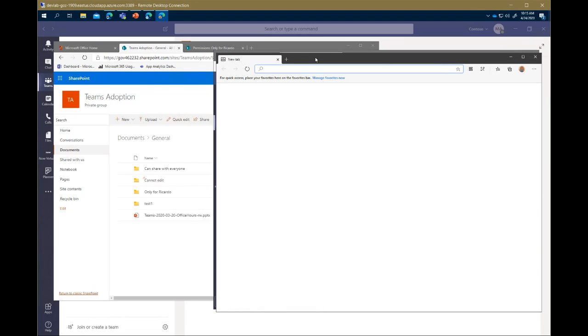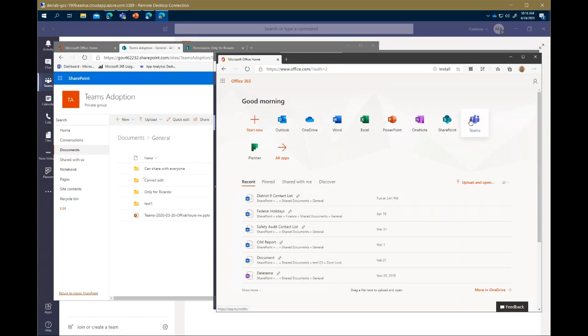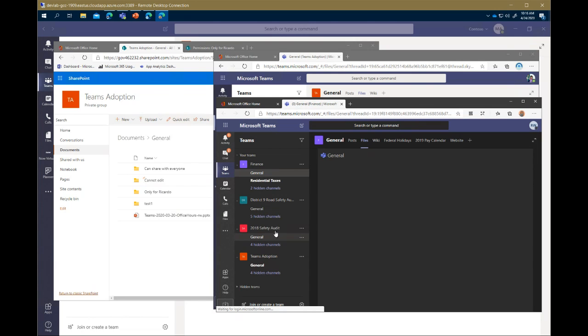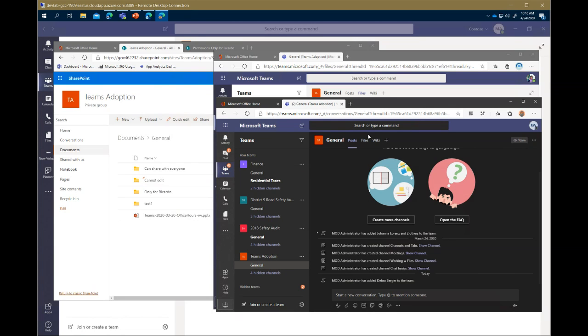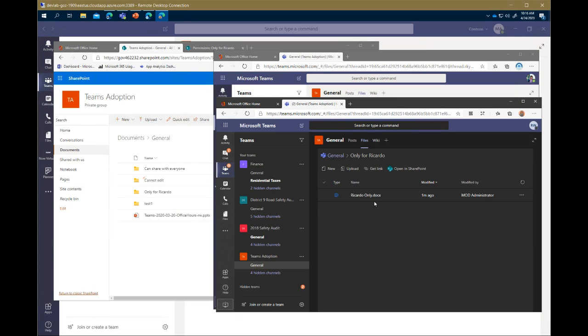If I go to Ricardo, see what Ricardo sees. So he'll come into Teams, and he will go to the, did I add him to the team adoption? I think so. Of course, Ricardo uses the black theme, dark theme, and he comes in the files, only for Ricardo is there, okay? And the file that is only for Ricardo is there. So it kind of proved out that one.